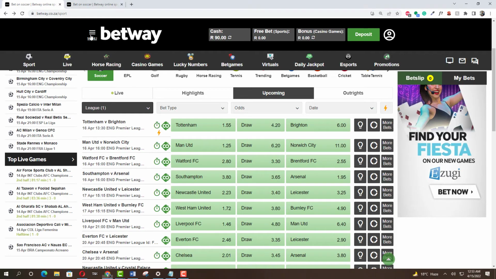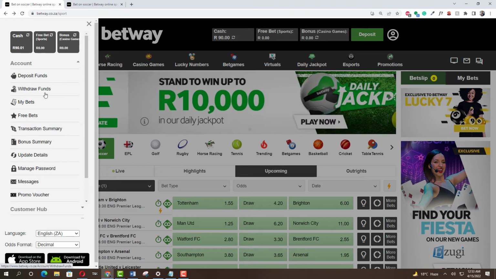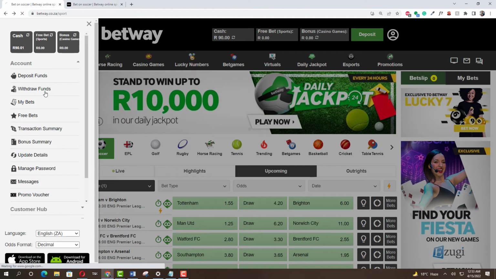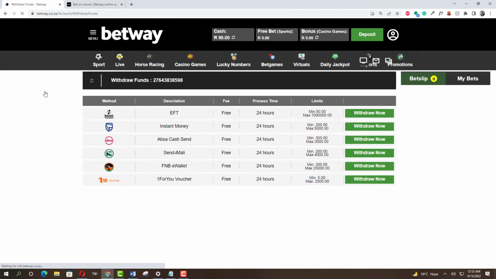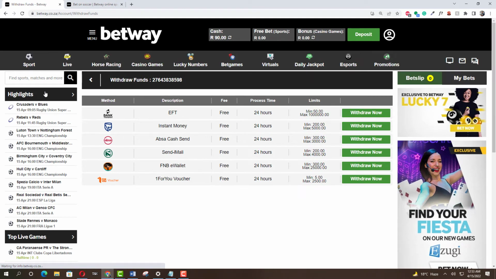Go right there to the Betway menu, click on it. You get a slide like that. Withdraw your funds. That's where you click. So it's going to show you a pool of options for how you can withdraw your money. Bank transfer type of person, they've got that for you. Instant money, OneVoucher, FNB e-wallet, all those kinds of options, they've got them for you.